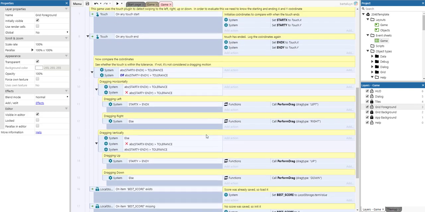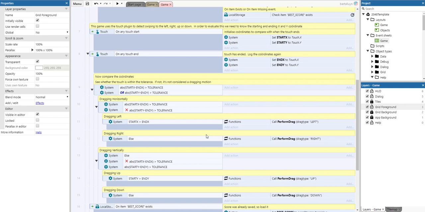Now on touch end, if we expand further on this functionality, we have to compare the coordinates. We first see if the touch is within a tolerance. If the touch is not within the tolerance, it means that we're not dragging sufficiently to the left or to the right. It's hard to determine if the user dragged far enough. That's why we use a tolerance.